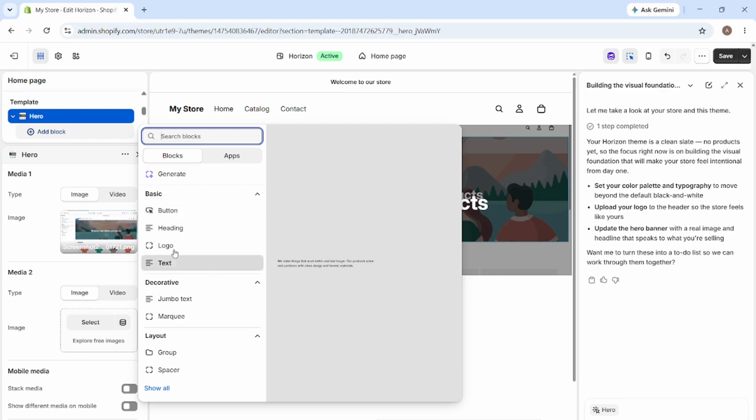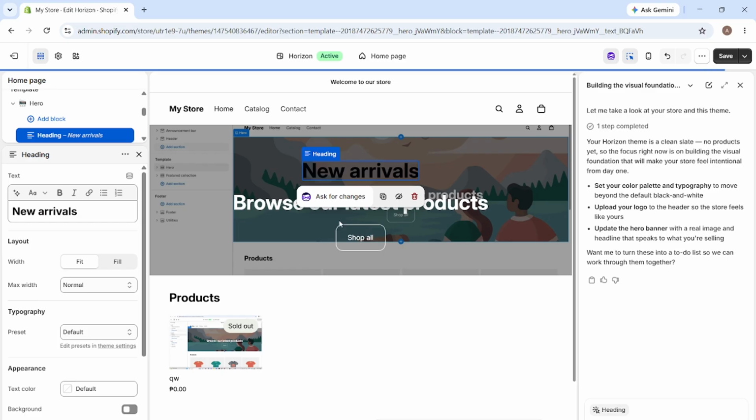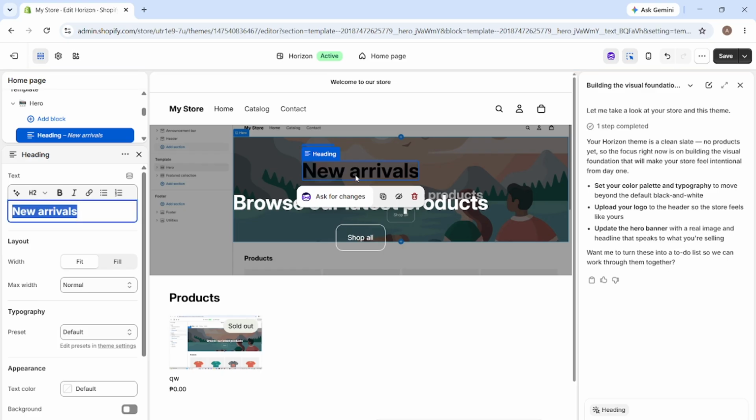Next, click Heading. This will create the text area where your main banner message will go. A heading is usually the first line of text customers see, so it should be short and impactful. In the heading area, you will add your banner text, using words that clearly communicate your value, promotion, or main message. Now that the heading is added, you can move on to the next part of the banner.